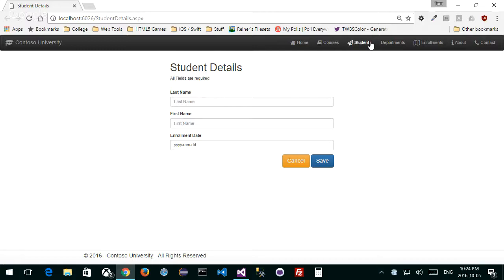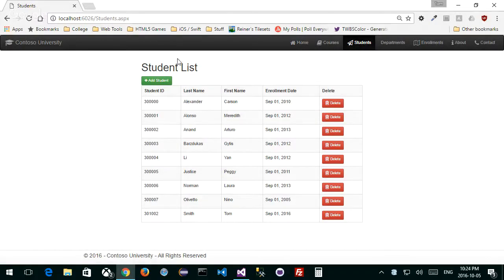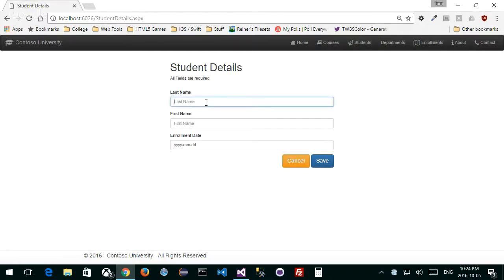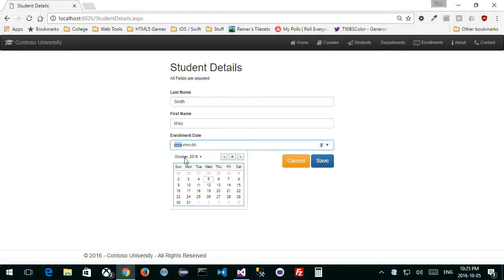So let's go back to students. So I want to go back here. I want to use my nav to go back. By the way, my navigation is kind of messed up too, because I don't have a student's thing. So I'm going to click Add Student. I've got Tom Smith in there. Let's add another one. Let's add Mary Smith in there too. So just because. Last name Smith, first name Mary. Enrollment date. Let's pick an enrollment date. Instead of September 1st, we'll make it today's date. Notice the format. Save.